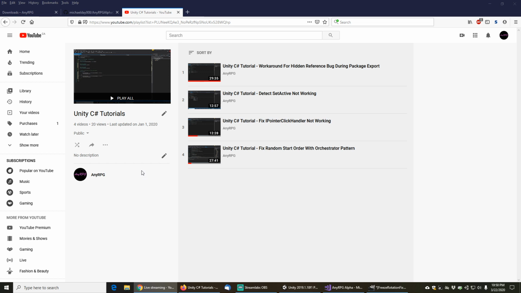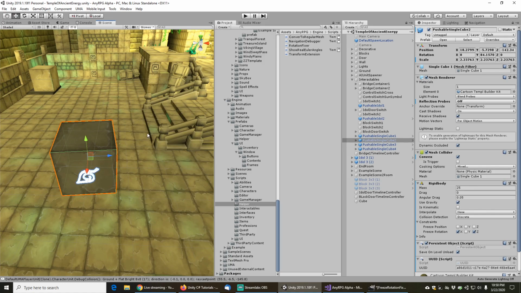Hi, and welcome back to another Unity C# tutorial. In this tutorial, we will be demonstrating how to fix an issue that can be quite frustrating to try to solve if you've ever run into it in Unity, and that's the issue of rotation constraints not working on an object.